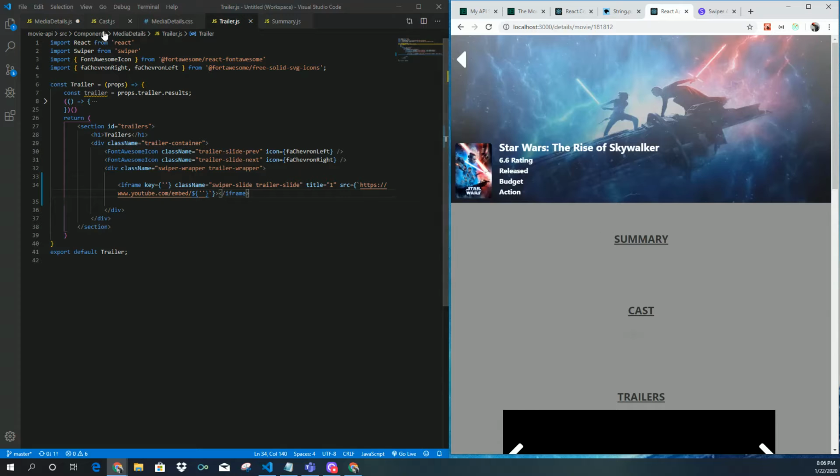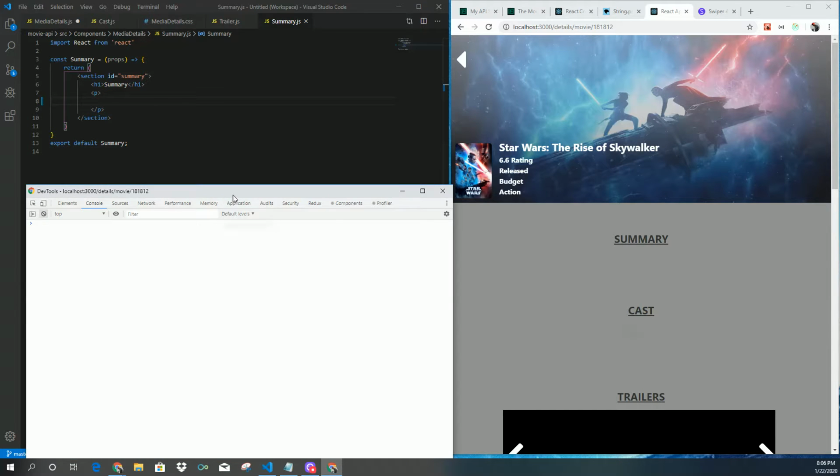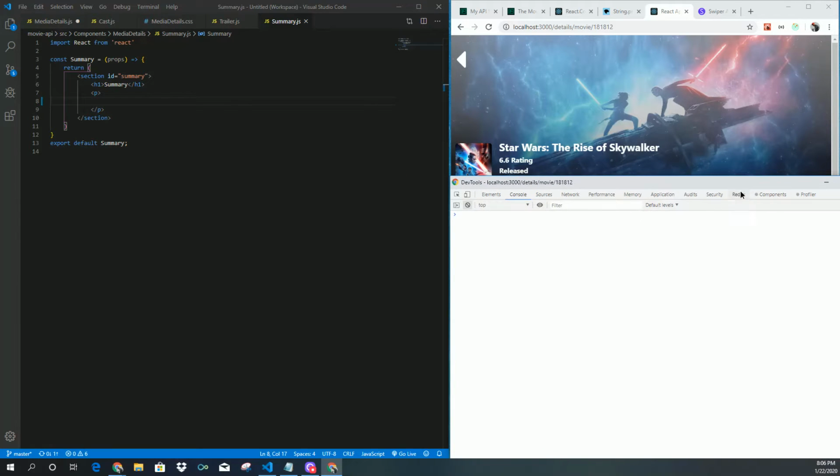Let's start all the way at the top, so we will go ahead and start with summaries. Now we have nothing here, and all it is is a paragraph element with the string of the summary that's going to come from the movie itself. So whatever movie we have clicked on, it's going to display that. Let me pull up the Redux so we can see it.